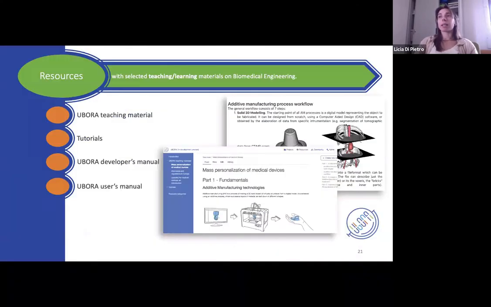Another important section of UBORA is the section related to the resources, in which you can find a lot of teaching material that will help you, for example, to perform a good risk analysis related to your device, and which is also very, very useful for you. There are tutorials on how to use the platform.